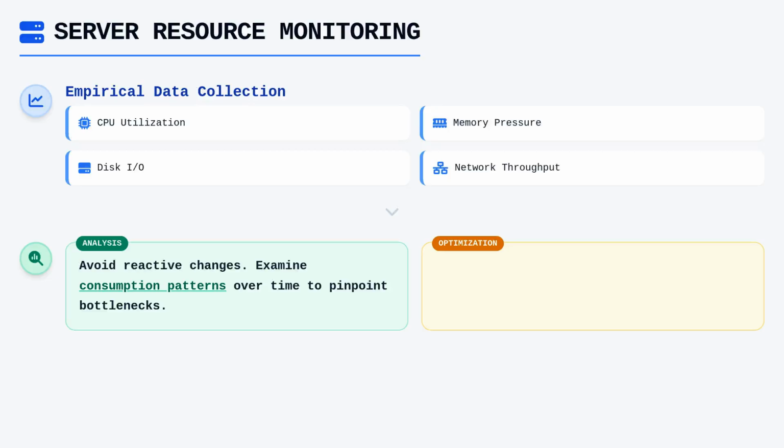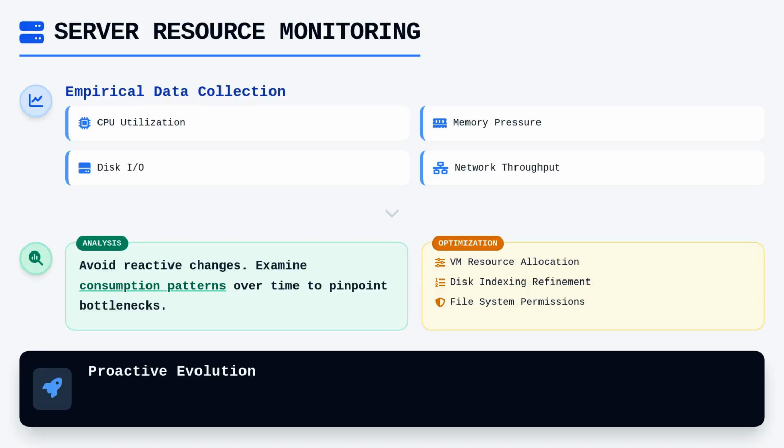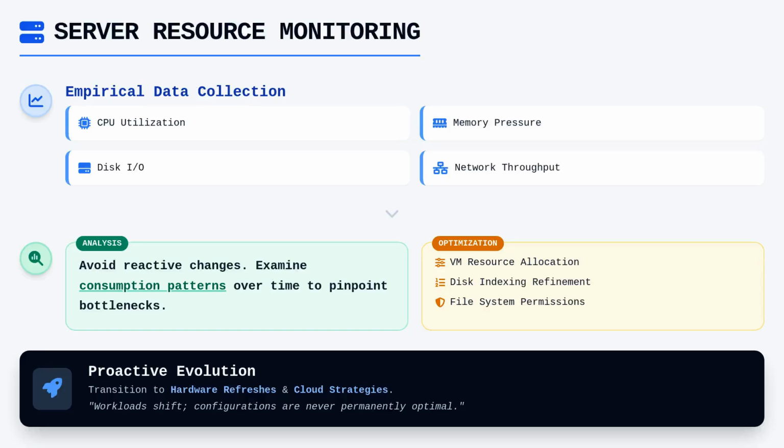Optimization often involves adjusting the resource allocation for virtual machines or refining the disk indexing and file system permissions to improve access speeds. As your infrastructure grows, this monitoring phase must transition into a proactive activity that informs your hardware refreshes and cloud deployment strategies. Never assume that a system configuration remains optimal indefinitely, because workloads change and usage patterns inevitably shift over time.